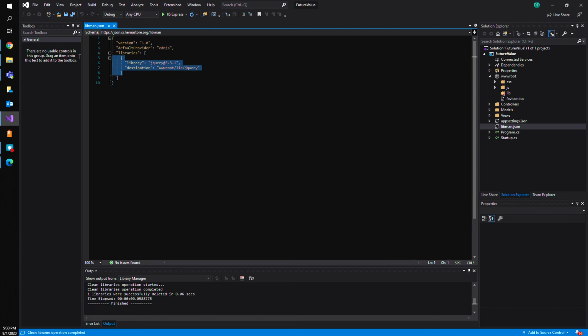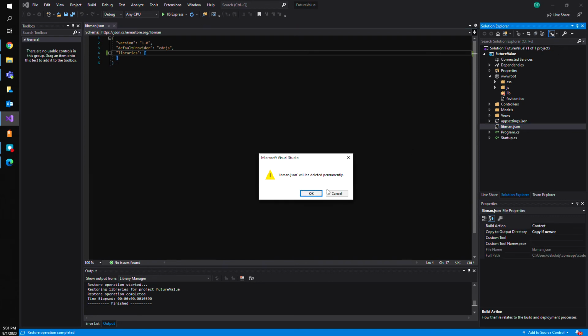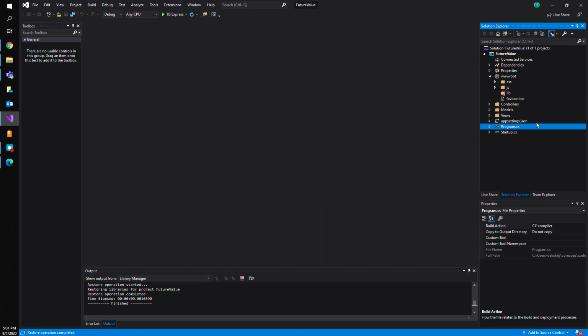I'm going to go ahead and delete this out of my libman.json. I'm going to close out of this. I might just delete this altogether. Okay, so now we're back to a point where we don't have any client-side libraries installed.